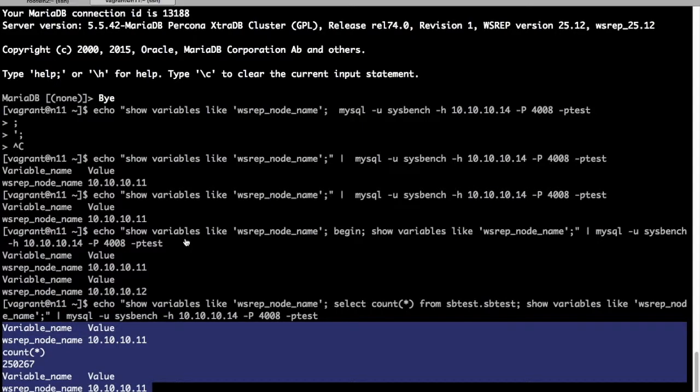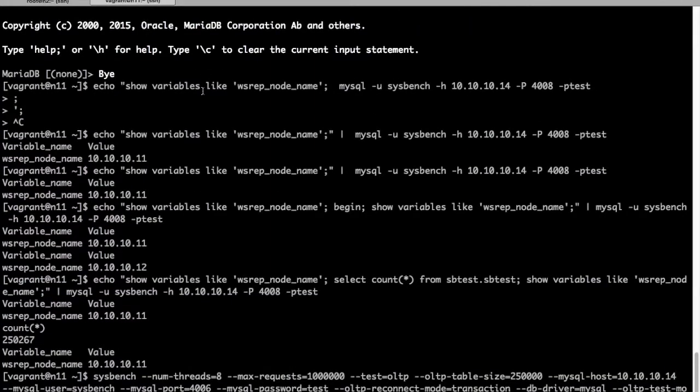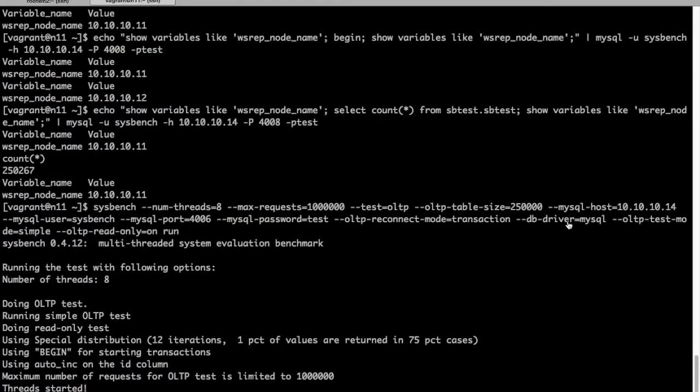So this is a nice example to show off that MaxScale is a bit more intelligent than what you're used to with HAProxy. To show another example of the read connector, I can do a small sysbench and then show that it's distributing the queries evenly over the whole cluster.